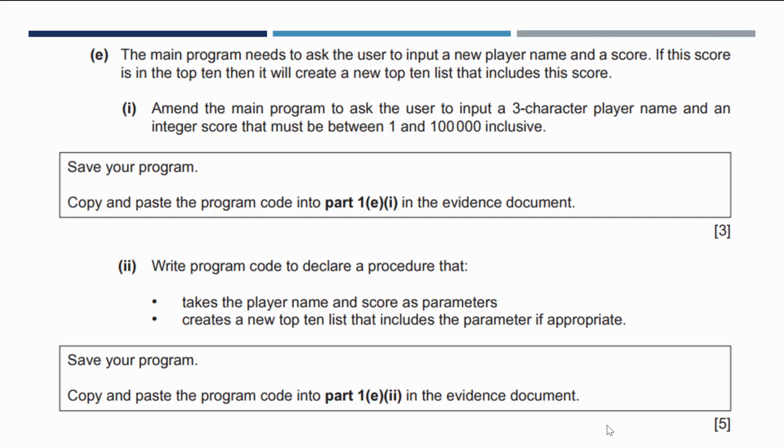So we're going to do that, and then they want us to write program code to declare a procedure that takes the player name and score as parameters, creates a new top 10 list that includes the parameter if appropriate. So we're going to handle both of these and pick up an additional 8 points on our Cambridge exam. Let's swing over to VB.net and code each of these out.